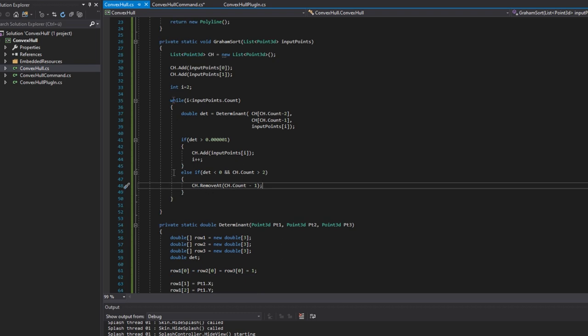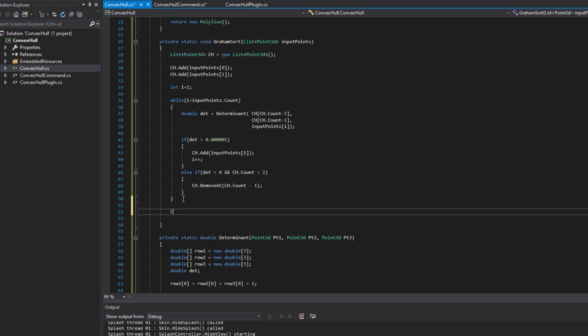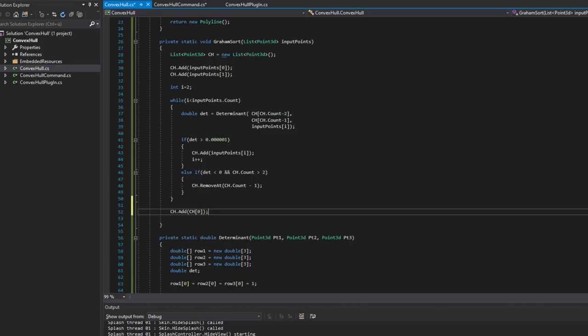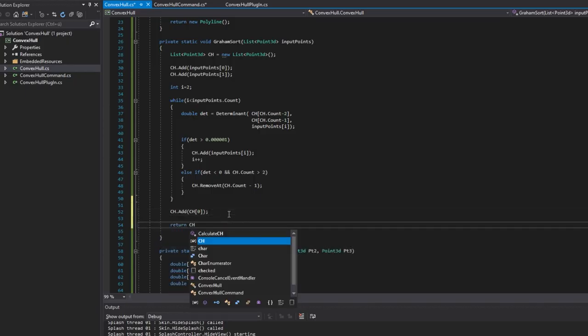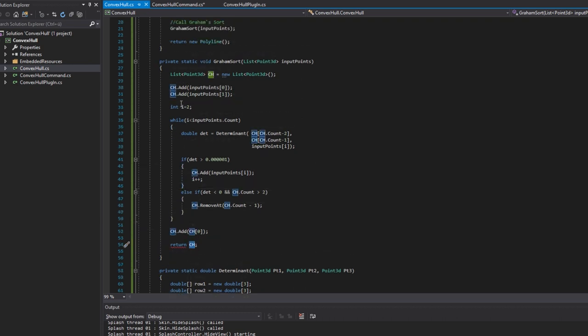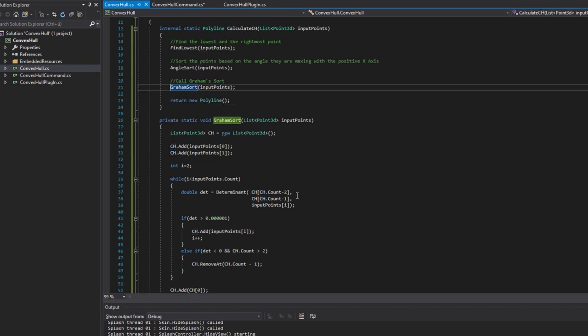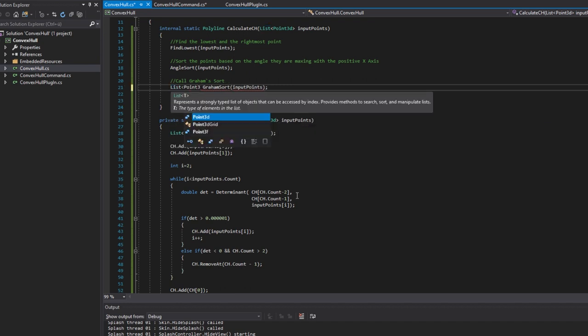And now we have to finalize this. What I want to do, we don't have to do this, but I want to do it. I will add at the end of our list of points the first point again. Why? Just simply to close the polyline. That's all. We're just adding the first point again to the end of the list, just to close the polyline. And we will return this list of points. Except I cannot return the list of points because I want a polyline, right? I forgot to put that here. So I can say, I don't want a polyline here. I want a list of 3D points.